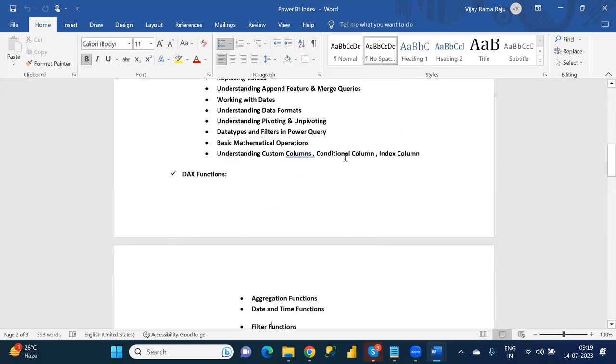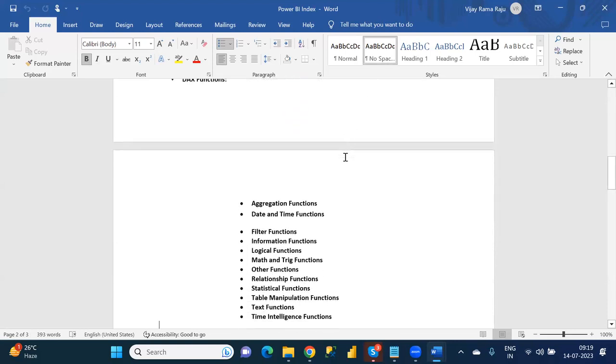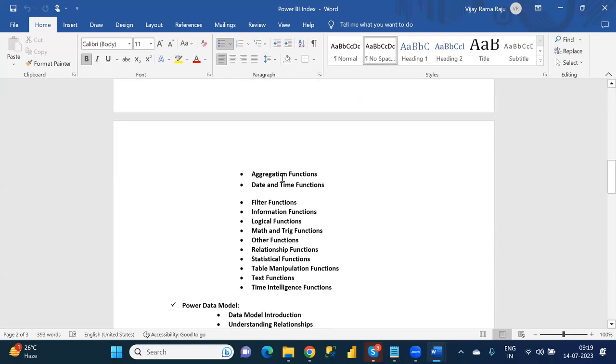These are the DAX functions I need to cover, like aggregation functions, date time functions, filter functions. See Vijay, what do these functions mean? If you want to make things dynamic, then we must use DAX functions. And these DAX functions are single-word functions. Understand? The function is not this much. It is a single-word function.